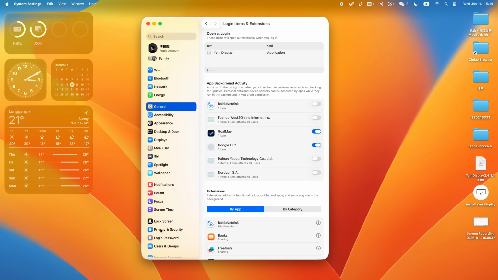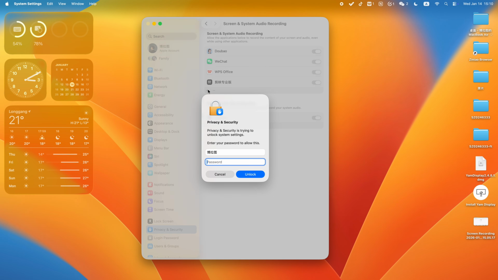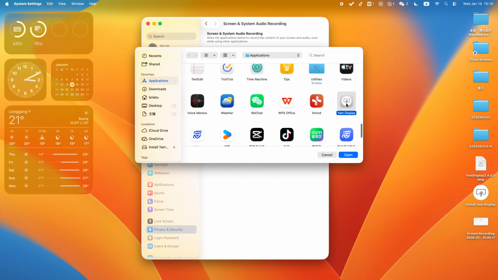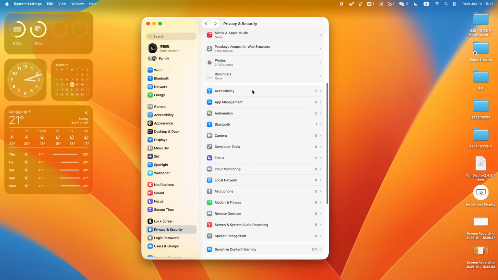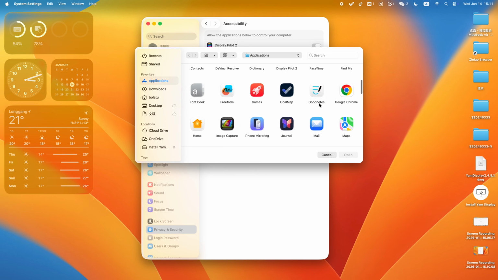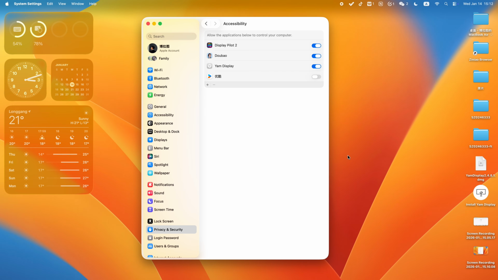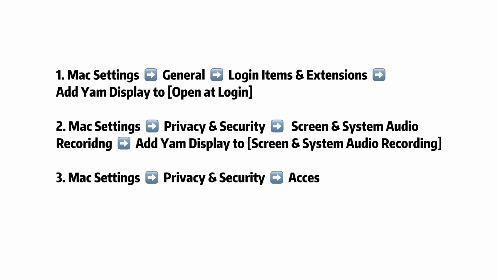Next, go to Privacy and Security. Find Screen and System Audio Recording and add Yam Display. Then, on the same page, find Accessibility and add Yam Display as well. These 3 steps are critical. If you miss any one of them, the display may not work properly.